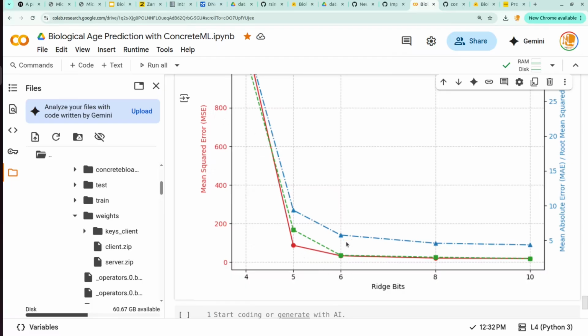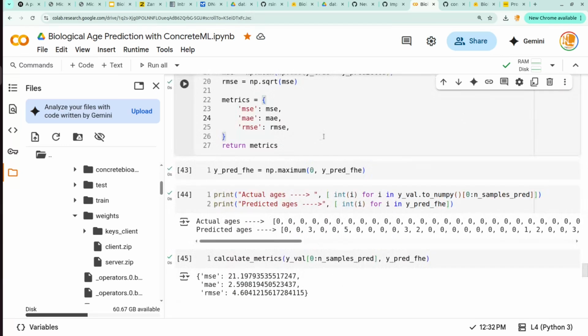But from a certain point, in our case about 6 bits, or we could even have tried 7 bits. You could feel free to try out 7 bits. But in our case, from about 6 bits, we find that our model performs reasonably well. So we're done with calculating the metrics.